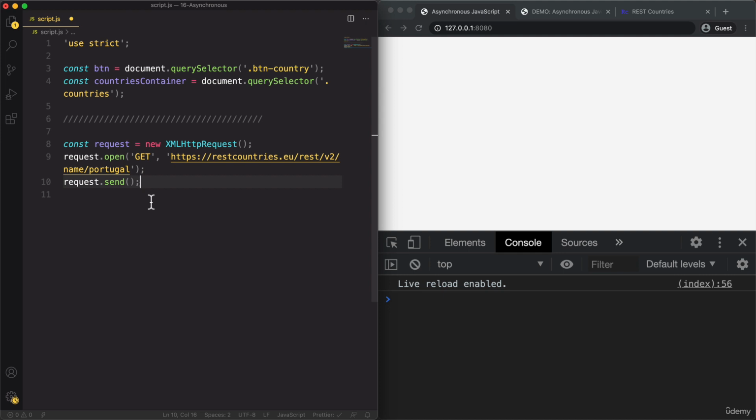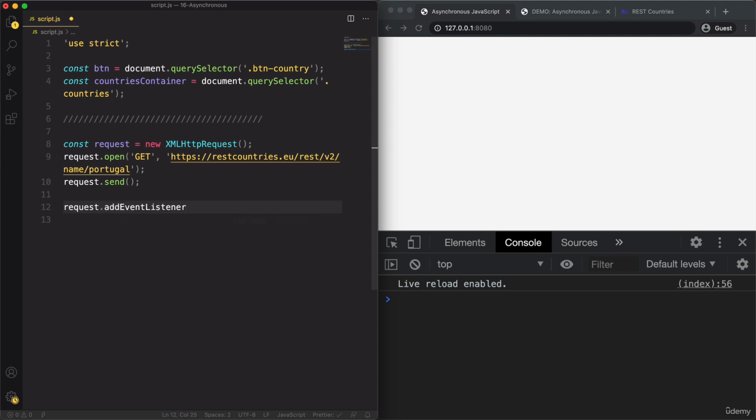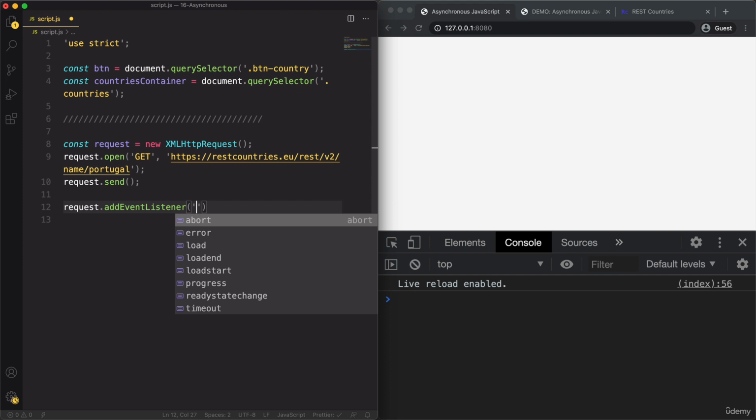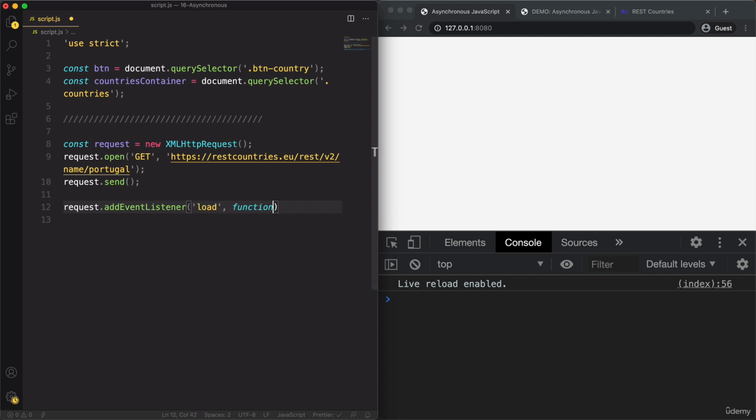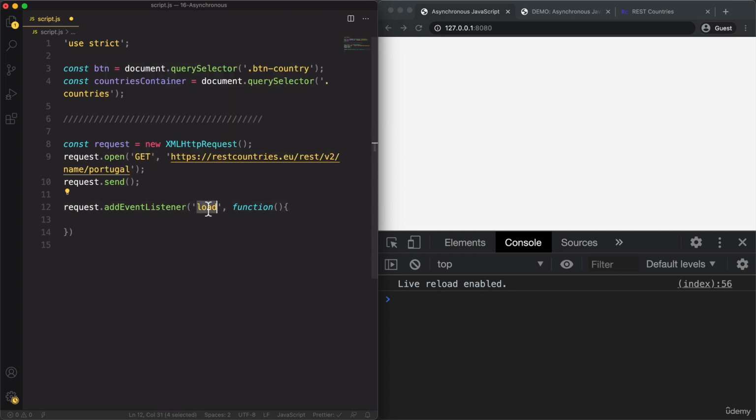So let's get rid of this. Instead, what we need to do is to register a callback on the request object for the load event. So request, and then again our old friend addEventListener. And here on the request, we will wait for the load event. So again, here we send off the request, and that request then fetches the data in the background. Once that is done, it will emit the load event. Using this event listener, we are waiting for that event. And as soon as the data arrives, this callback function here will be called.